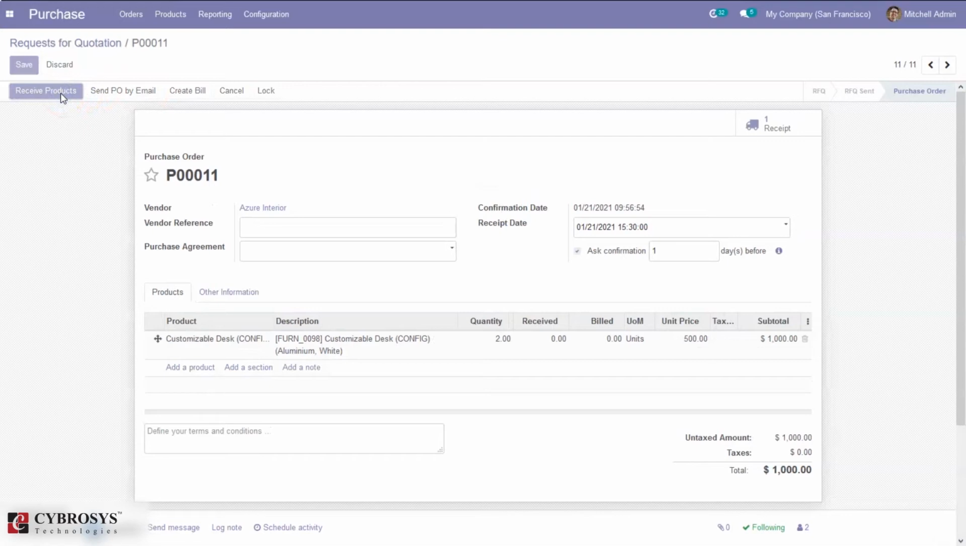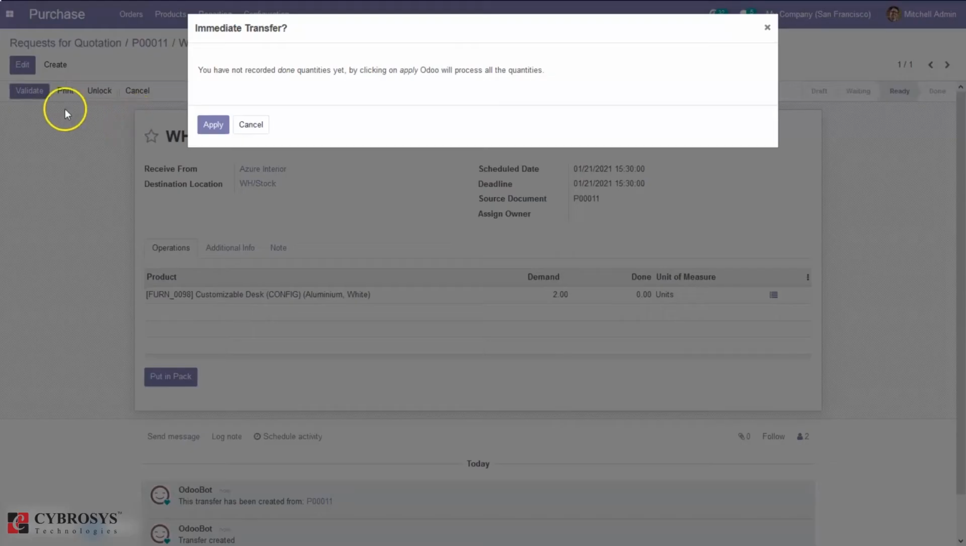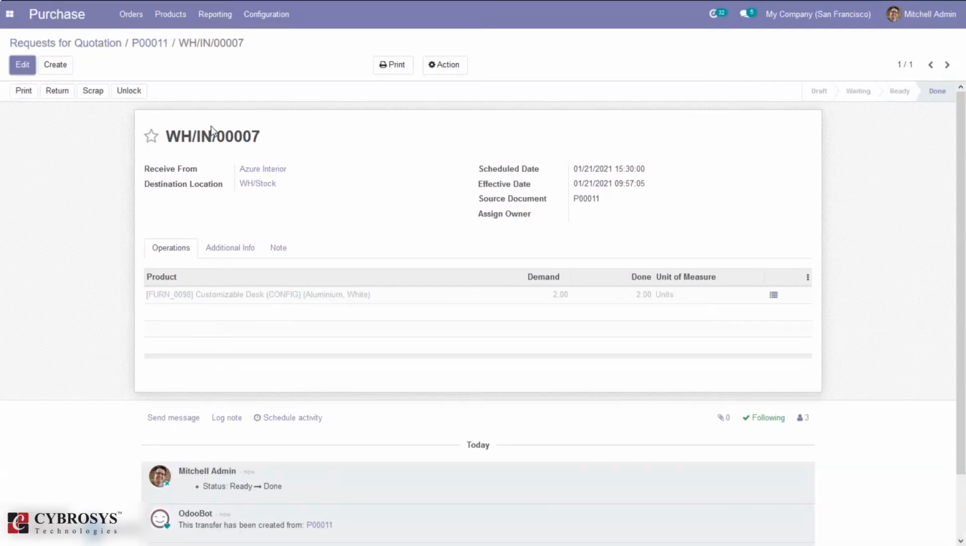After that, let me confirm the order and receive the products. After validating the receipt, you can see an option here to move product to the scrap location. We have received two quantities. If you find some damage in the products received, we can move those quantities to scrap.